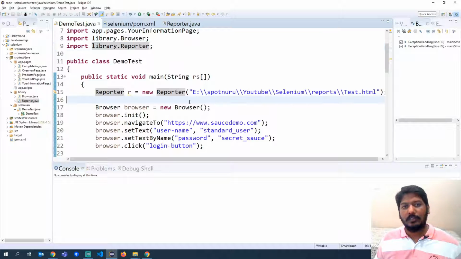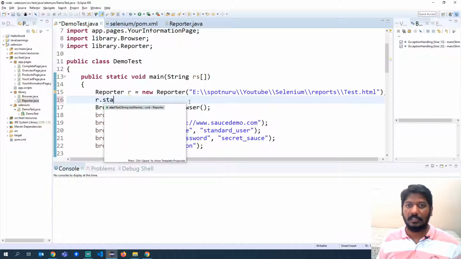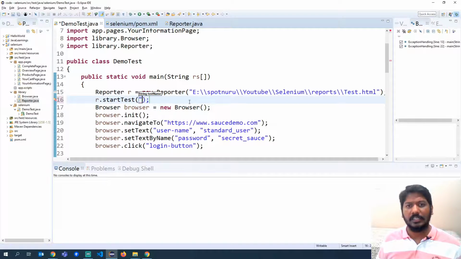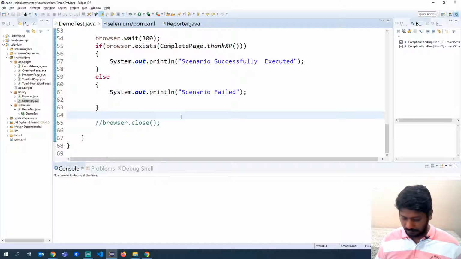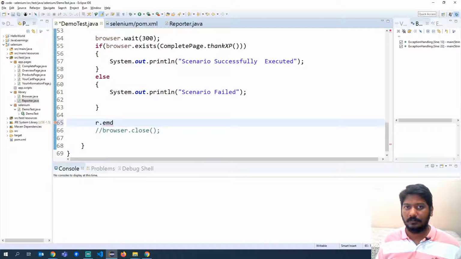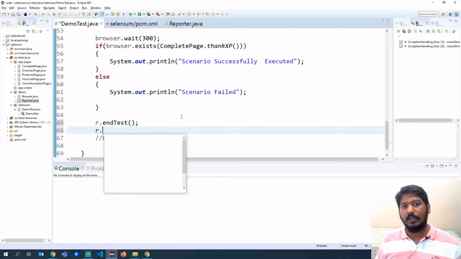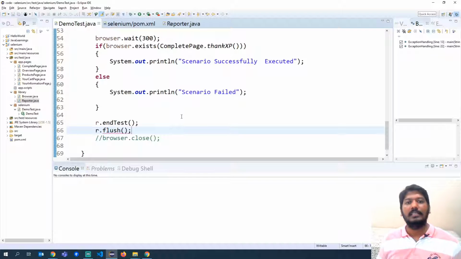Now let us start. This demo test is itself one test case. So first we have to create a start test. You will say r.startTest, and then you can give the name as demo test. So we have started the test now, and at the end we will do ending the test, r.endTest. Also r.flush, that is, if I want all the data to be pushed into that HTML file, you have to use this flush.